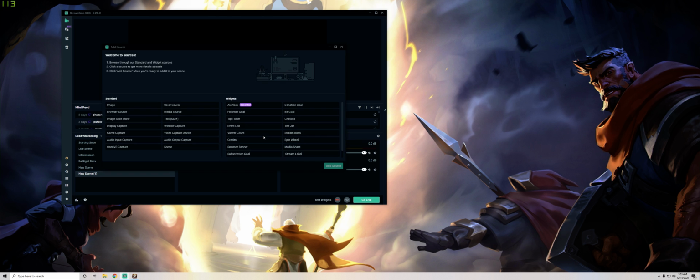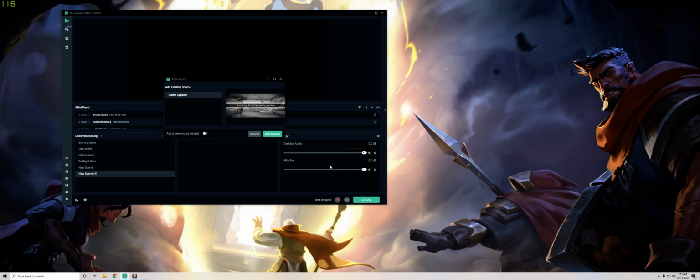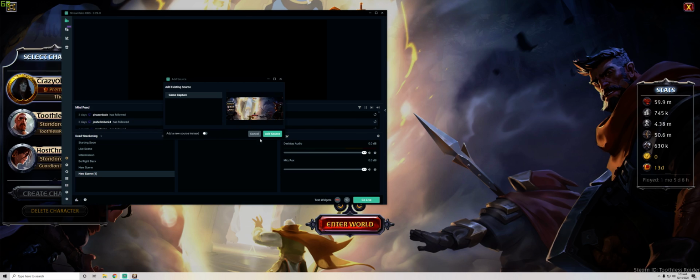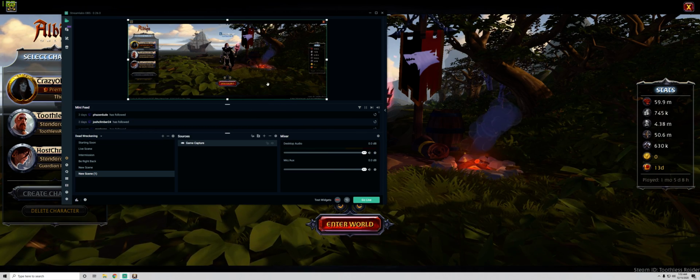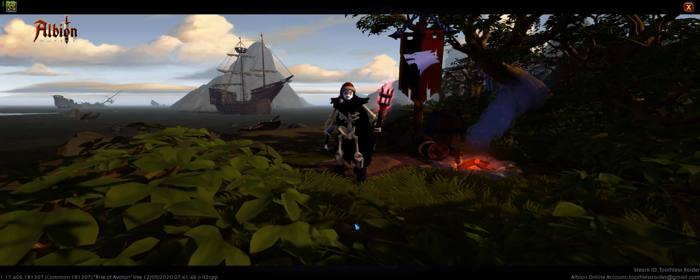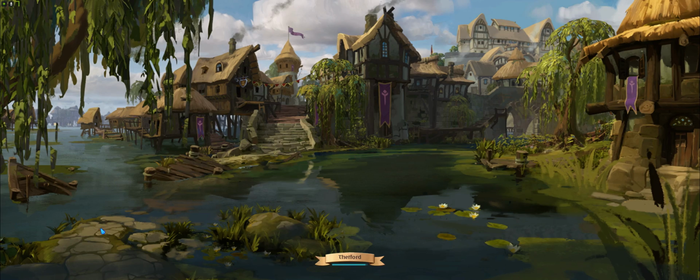You want to click New Source, and you want to click on Game Capture, Add Source. You now want to add the source. This right here is the game. We're going to enter the world so you can see it.